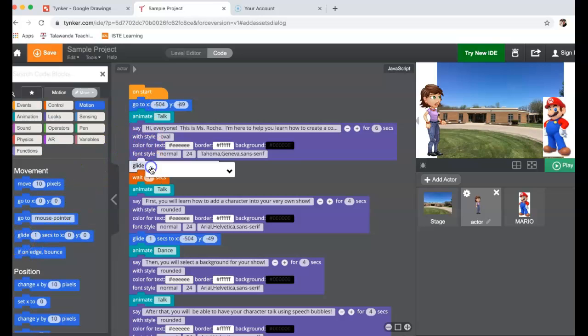Some of you may have noticed if I wanted her to glide slower, I could have changed the amount of seconds. Be sure to save your work.